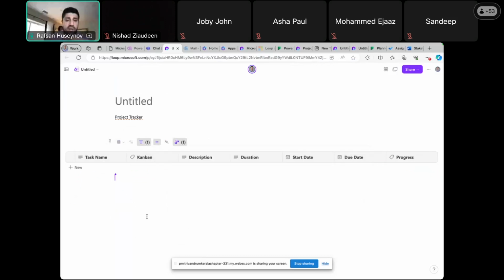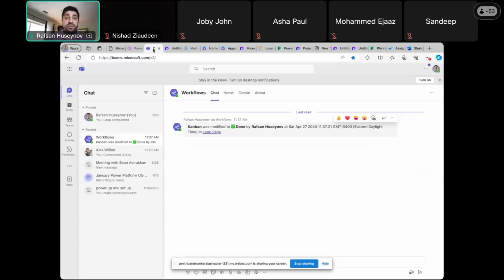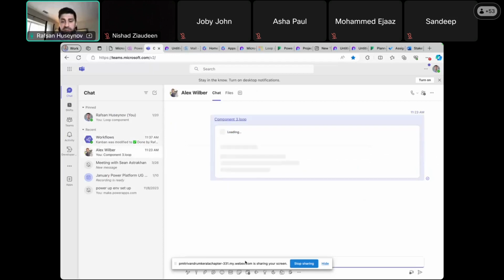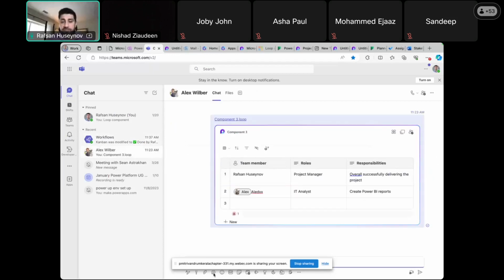Let's also come back here. Let's say you are using Loop, but you don't have to limit yourself to Loop. You can also use it within Teams. Here's my team member. There is an icon here. This is for Loop components. So right now, if you use Microsoft Teams, you have access to these components.